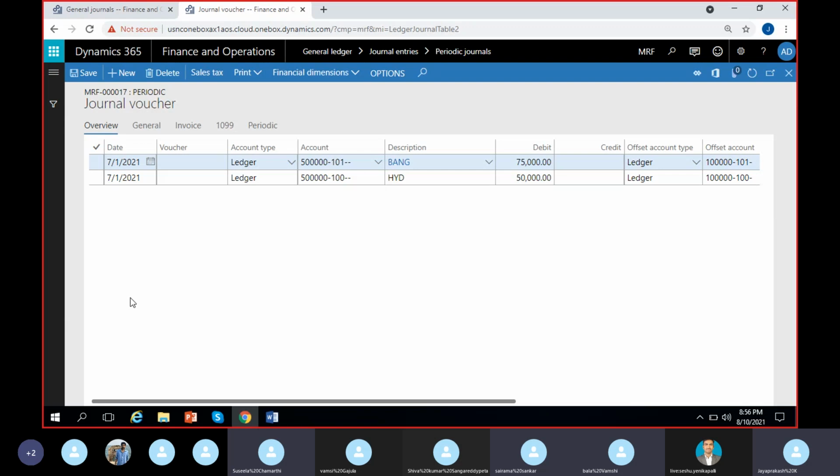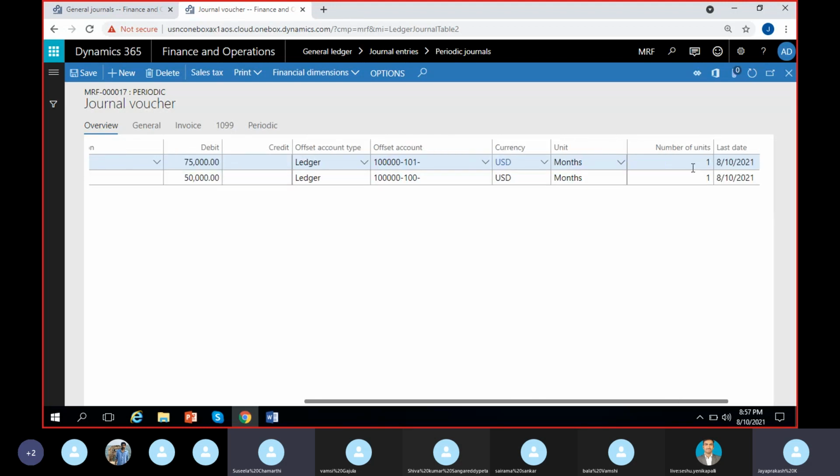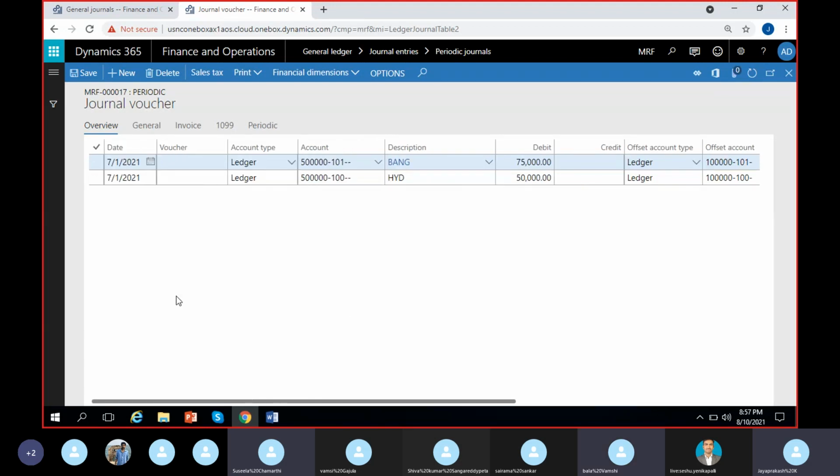We have the last date and the units per month. We have given units as month, and the number of units as 1. Since we have posted it for 1st of June, it is adding 1 month, and the next date will change to 1st of July, the next date to which this journal has to be retrieved and posted. So the system automatically shows this 1st of July here.